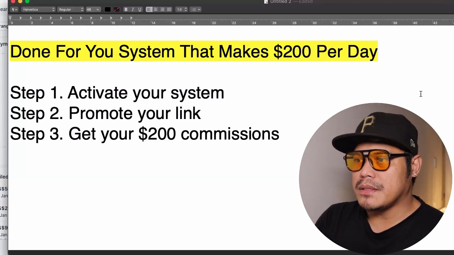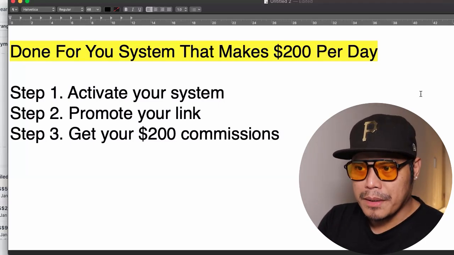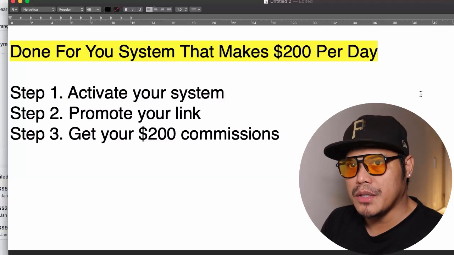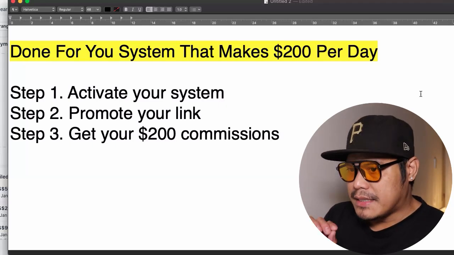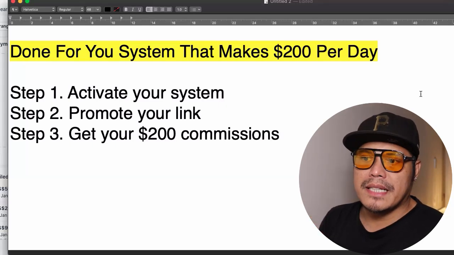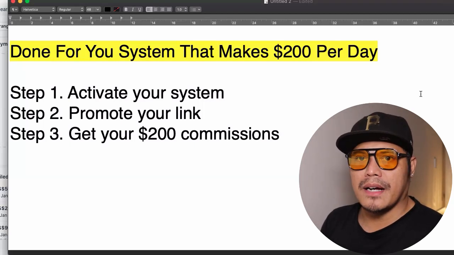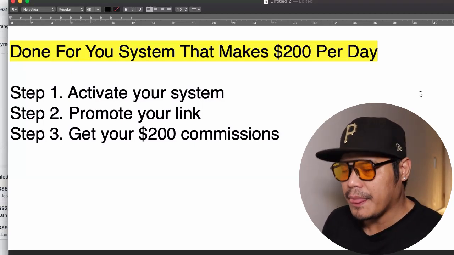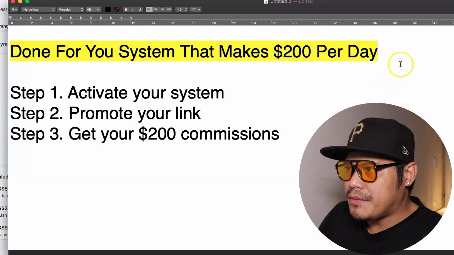The steps are simple. Step number 1 is to activate your system. Step number 2 is to promote your link. I will show you how to promote your link. Step number 3 is once the campaign is live, you will get your $200 commissions again and again. So step number 1 is to activate the system.